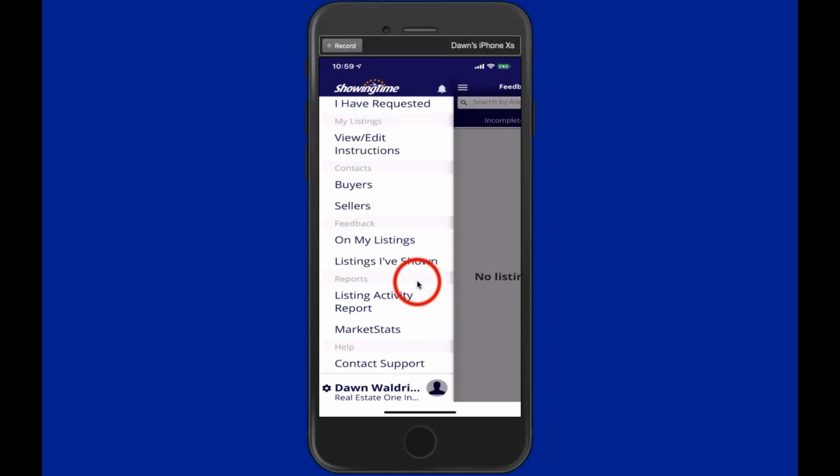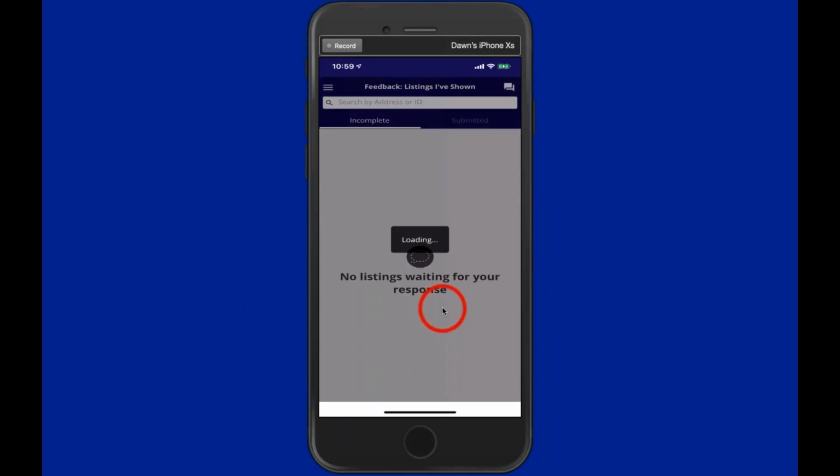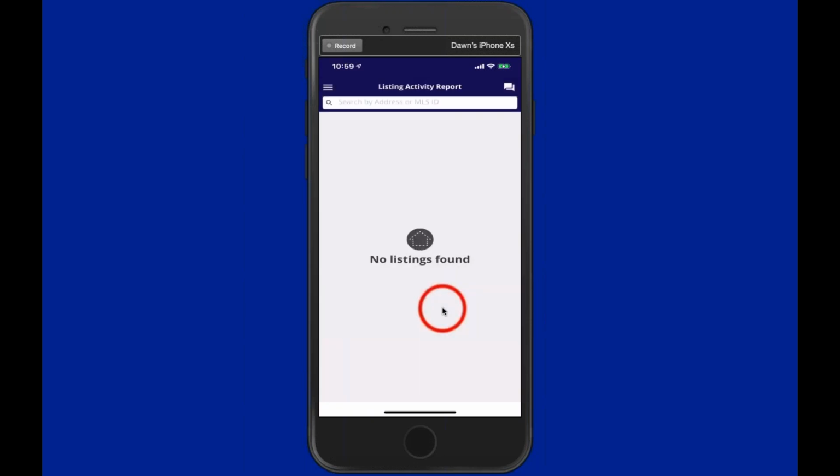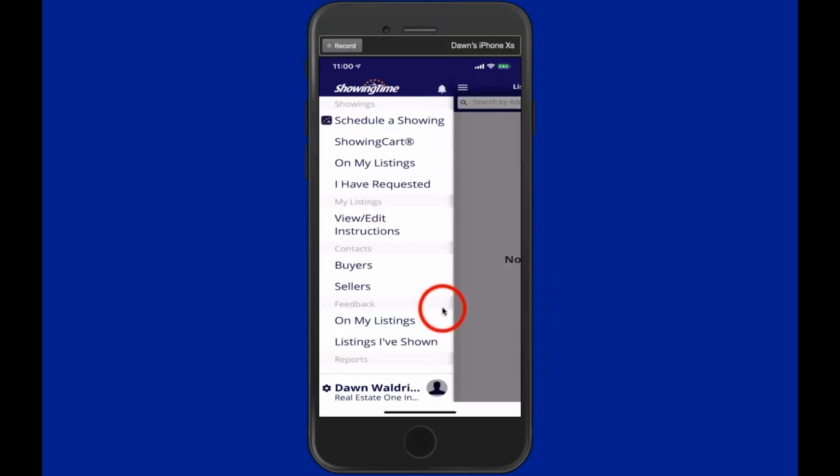Continue scrolling down, you'll see listing activity reports and market stats. Listing activity reports are great. There's a lot of things that you might want to send to your seller right from here. I don't have anything listed to be able to show you right now, but you will be able to see some of those reports. There's a whole list of them. Go in and play around with it once we have listings in there again.